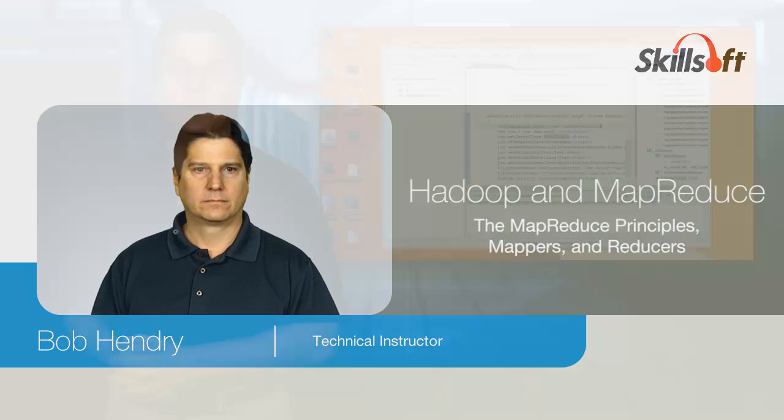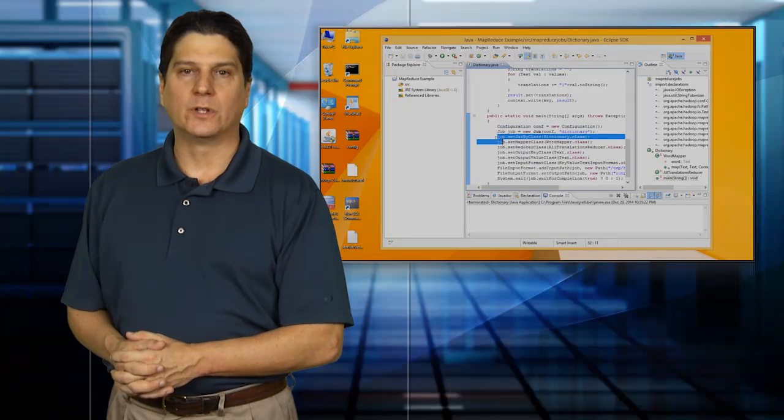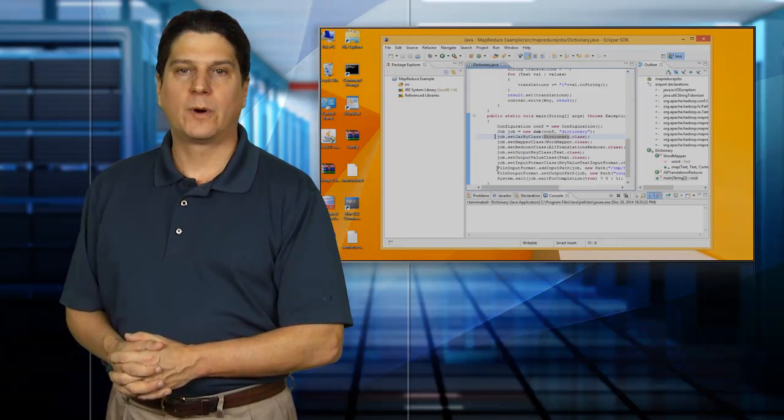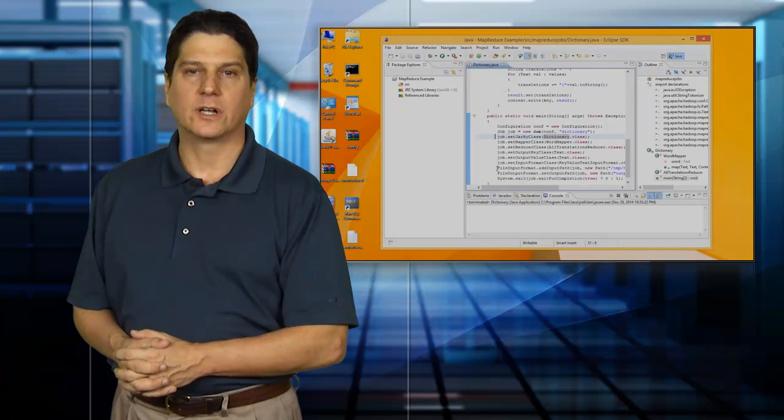MapReduce is an algorithm used to divide up big data jobs. The MapReduce algorithm has been around for a long time. Although Hadoop did not invent MapReduce, one of the core components in Hadoop is the MapReduce engine and how it distributes work to nodes in a cluster.